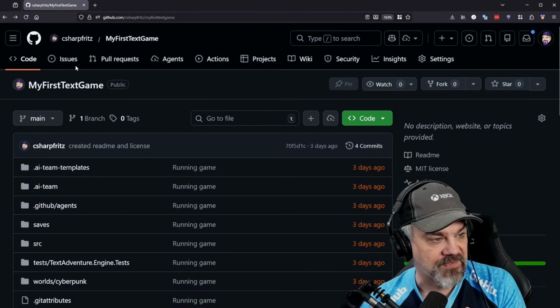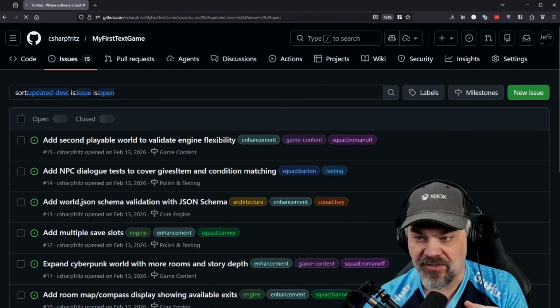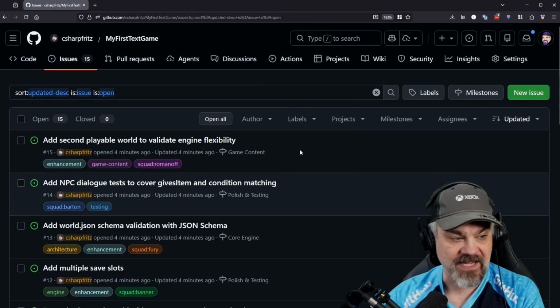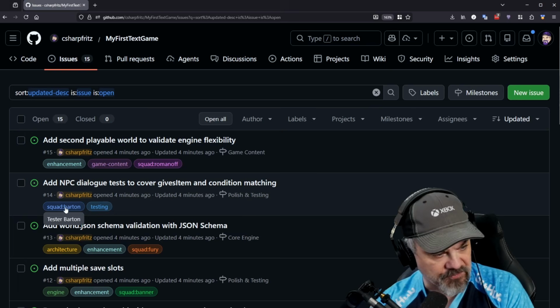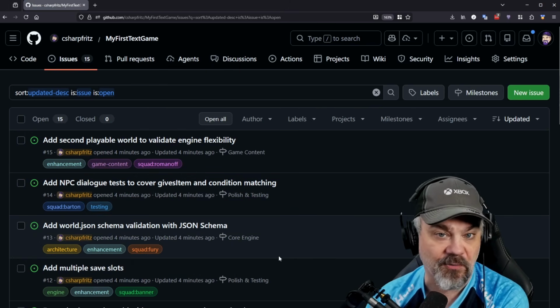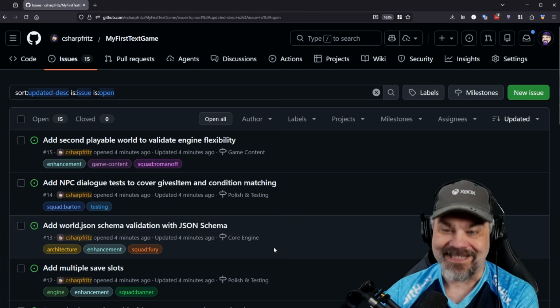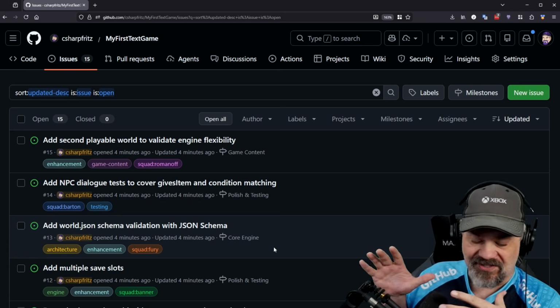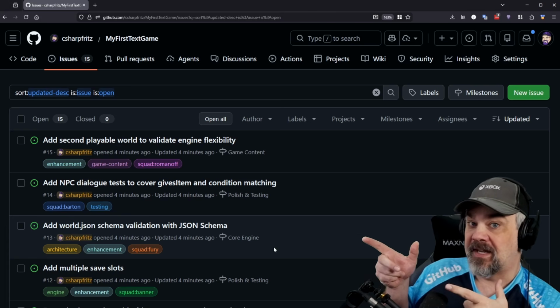So here's the repository. Let's take a look at those issues that it created. And it becomes easier to see. Here's Romanoff working. Here's Barton working. Here's an architecture item that Fury is going to be assigned to work on. It's really easy to see what's going on with milestones and agents that are assigned as labels here on GitHub.